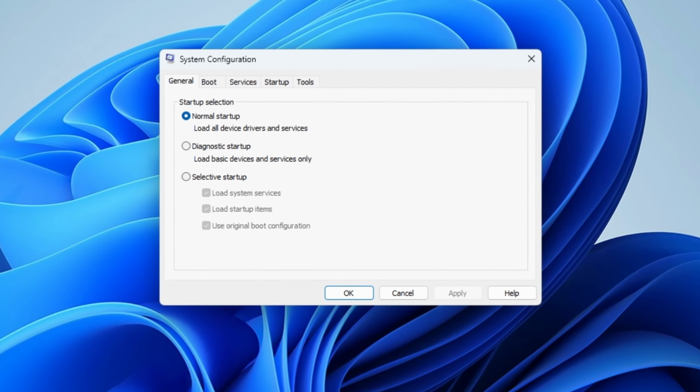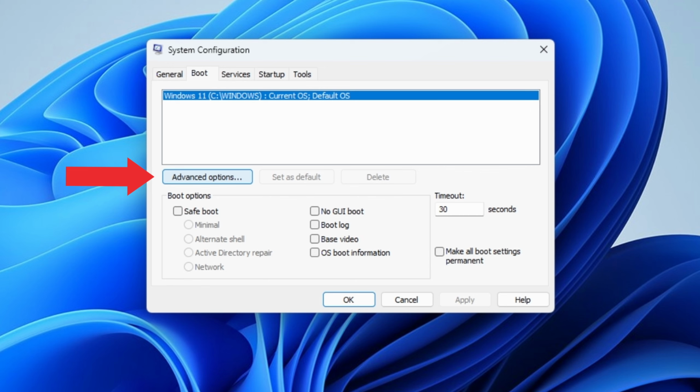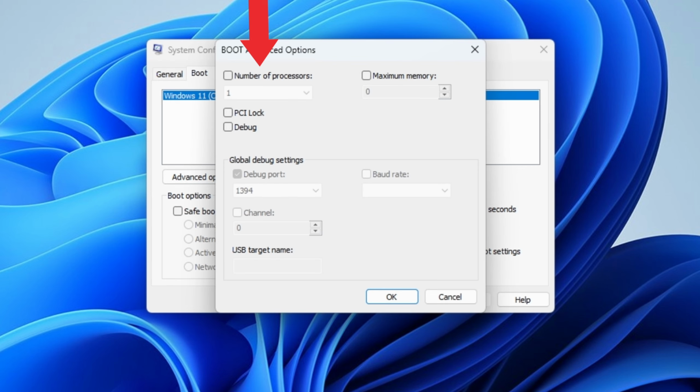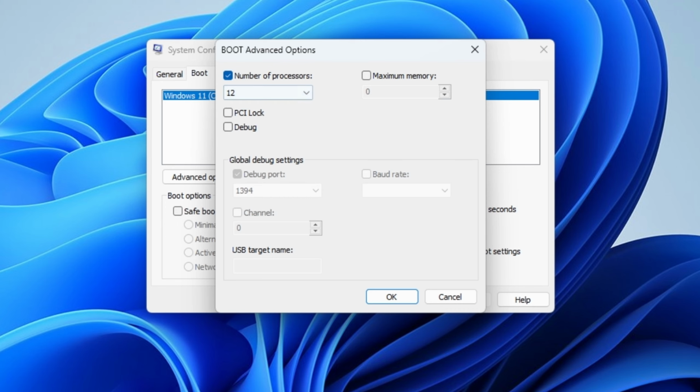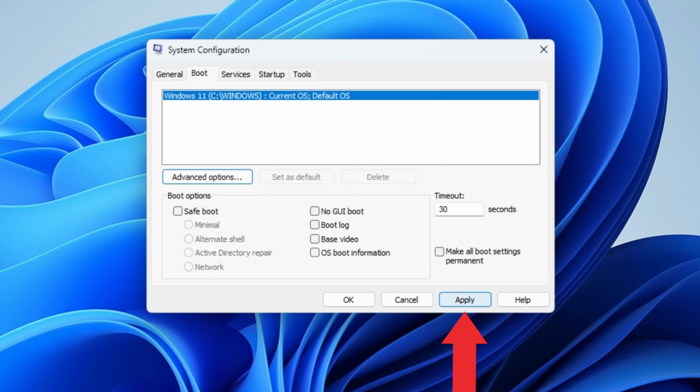Just go to the Boot section, go to Advanced options, and here you will see Number of processors. You can unlock this. Don't worry, this is safe. You can click on it and select the maximum. In my case, my processor has 12 threads, so I can select 12, select OK from here, and also apply.